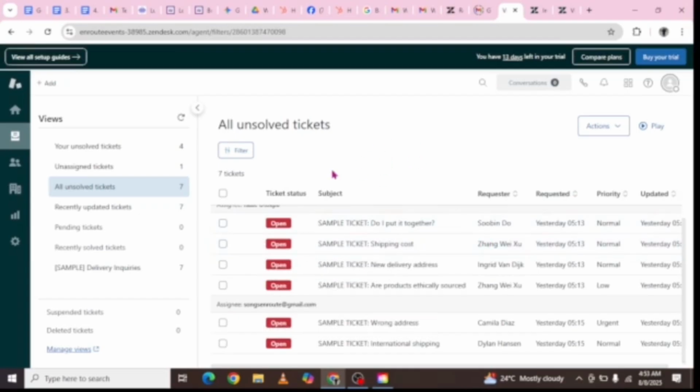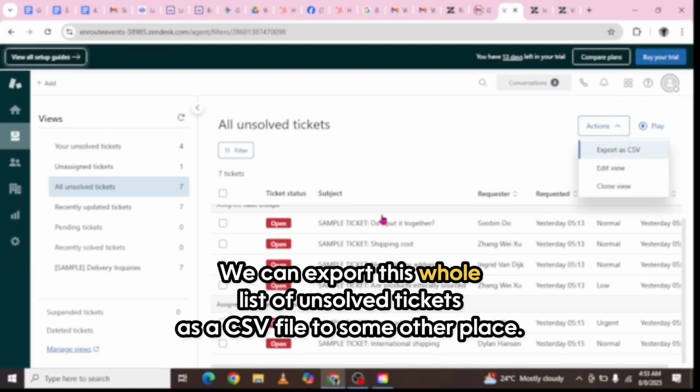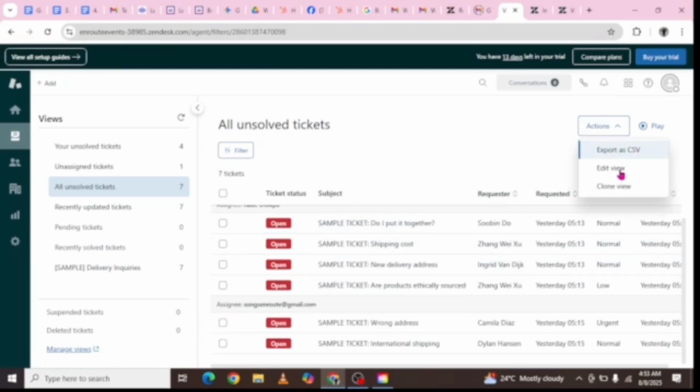What can we do here? Actions here means click on it, brings a drop down. You can export this whole list of unsolved tickets as a CSV file to some other place. We can edit the view. We can clone the view.